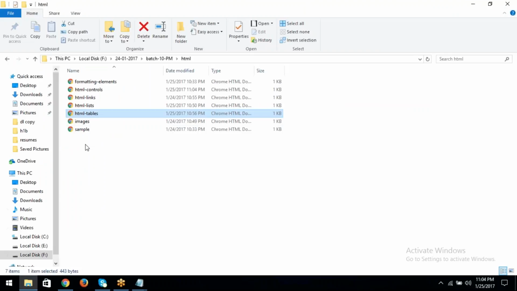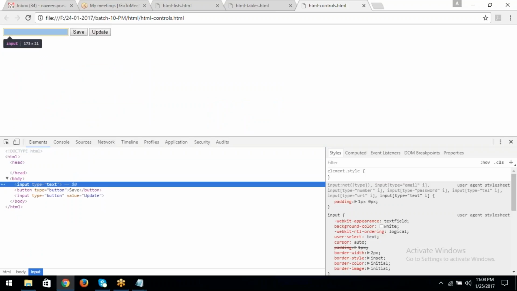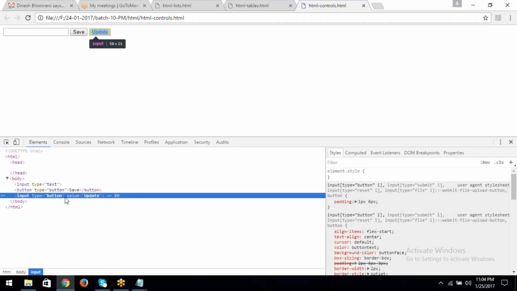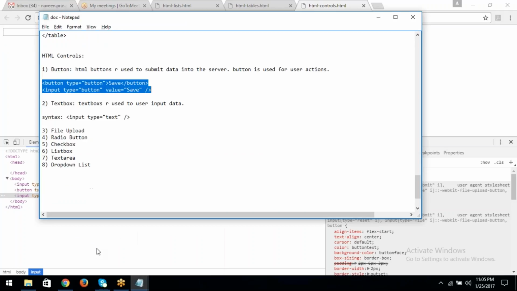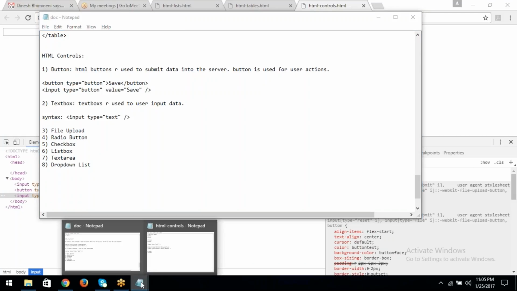Run this example, HTML controls. A text box, a save button and an update button are displayed. These three controls, two buttons and one text box. The text box is used for user input data, and the button and input controls are both for buttons.